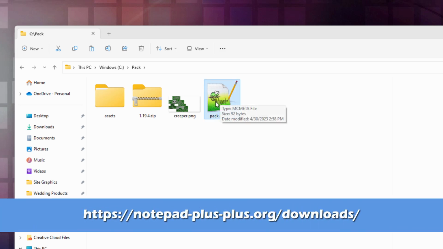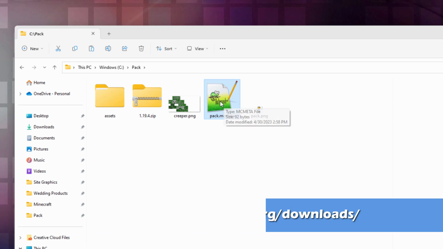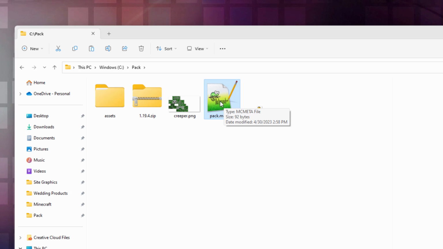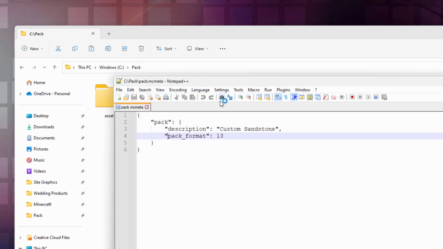Now I have mine opening up in Notepad++, which is the best editor I found for doing these files here in Minecraft. It's totally free. And I'll put a link for that in the description. Bring this up and here we go.